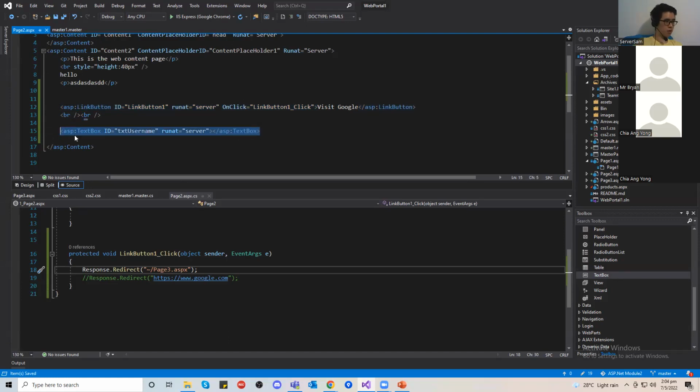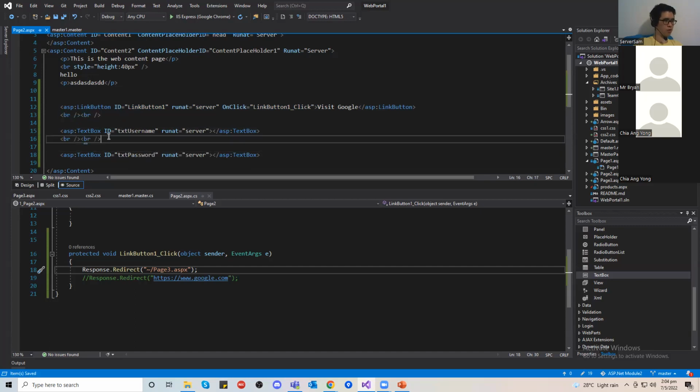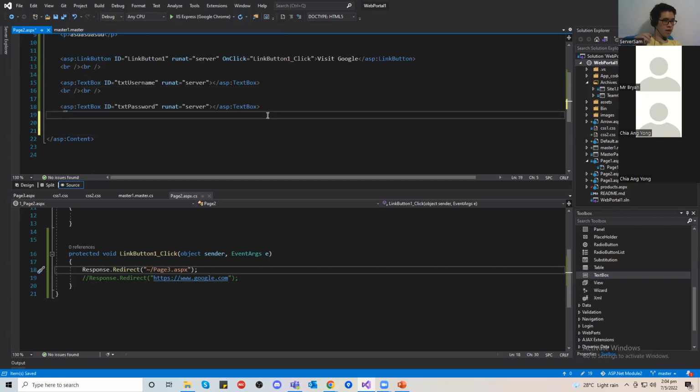The next text box, y'all can guess, txtPassword, right? So normal, username, password. Everything is split by a BR. BR basically is a break, so it's an enter. If you don't have the BR, you will see your text boxes beside each other. So y'all can try on your own. Same thing in ASP as in HTML.